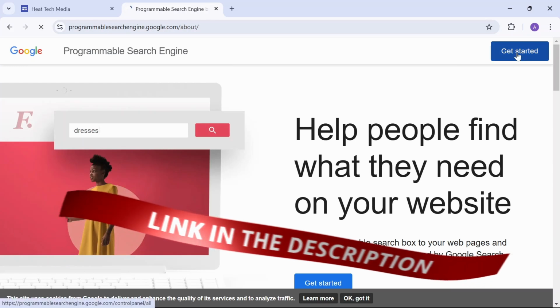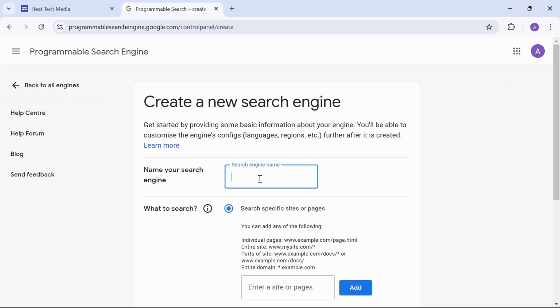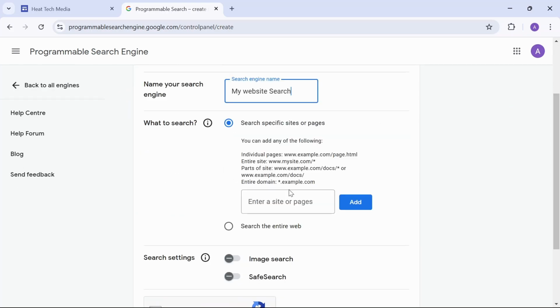Just hit Get Started. Here you can create one search engine, whatever engine you want to add to your website. So you add a website, and you just name it any name. Here, where the request is, you can add one website, two, three, whatever you want, specific websites to search, or they have the entire web to search. So we can just add the website specifically here.